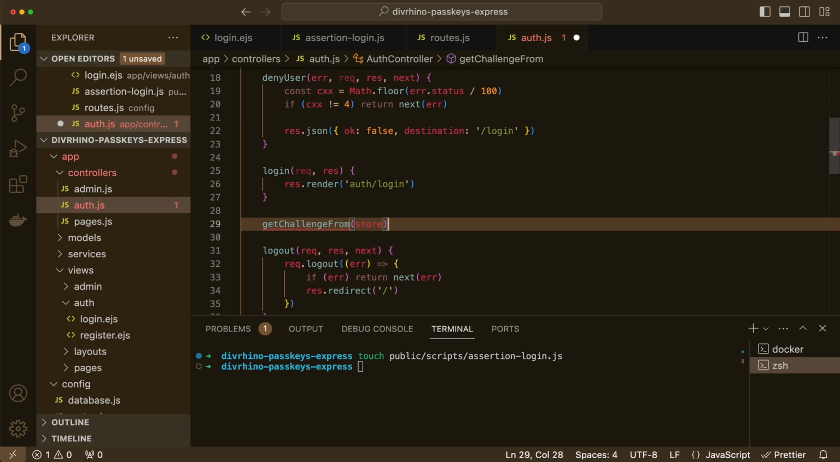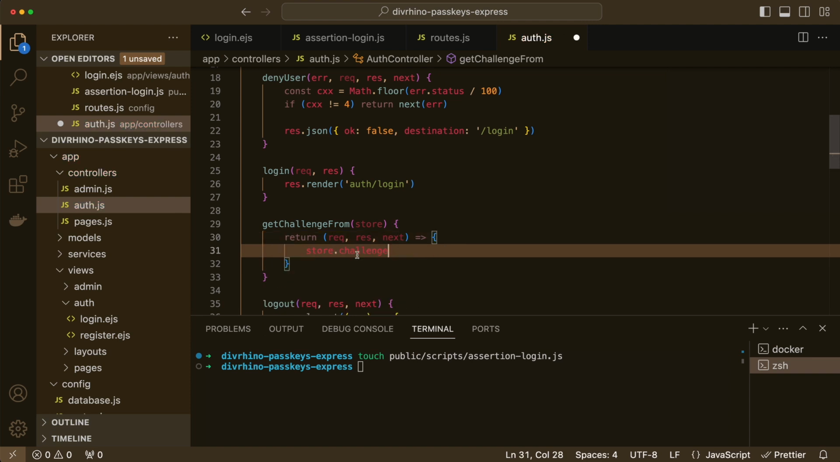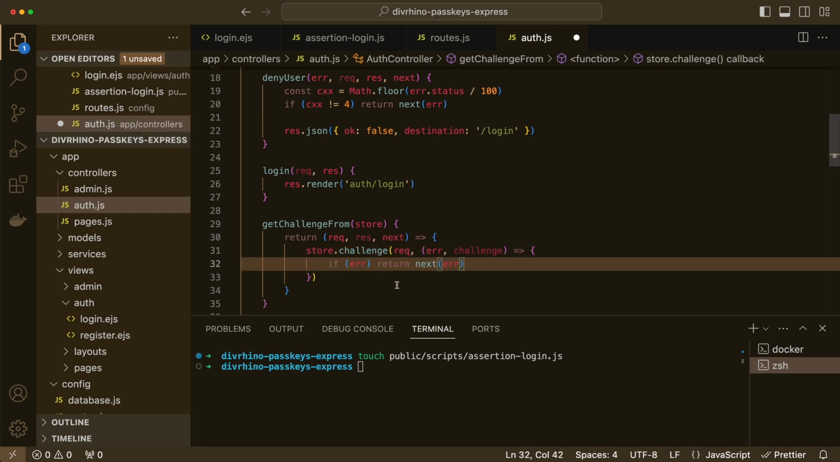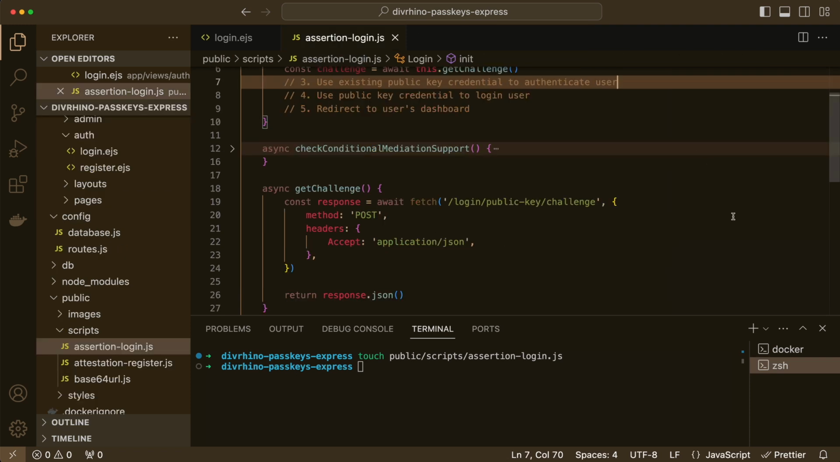It will take in an instance of the challenge store, and it will return a middleware function. In the body of the middleware function, we will use the challenge method to create a new challenge. If there is an error, we will fall through to the next middleware on the stack. If the challenge was created successfully, we will send it back in the response body. Now we can head back to our assertion login script and work on the third step.